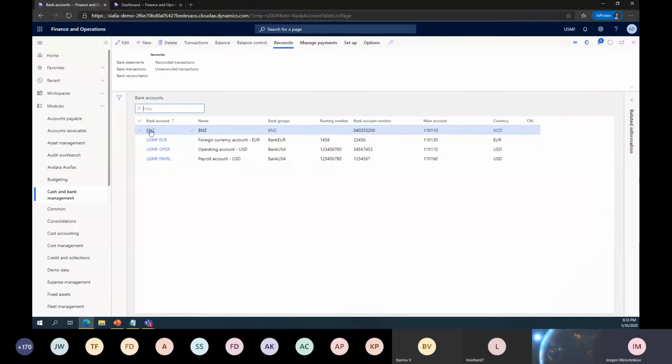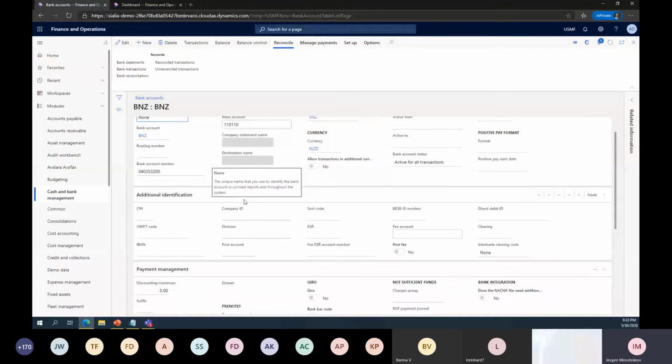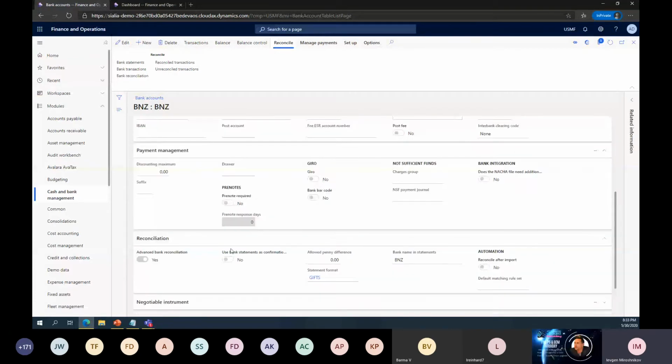That's my demo bank account. Standard setup, you specify the main account, bank account number, put a name, currency, etc. If you want to use import, you have to enable the tick box, advanced bank reconciliation. Please note that if you enable it, you cannot disable it anymore. So don't do it in production. Test it first in your test UAT environment.